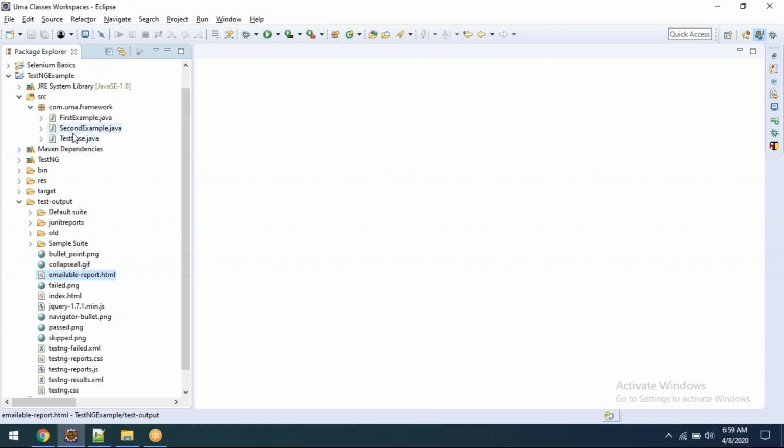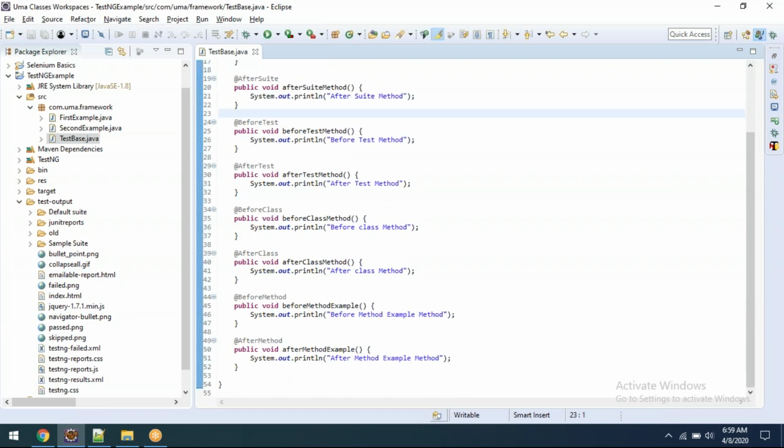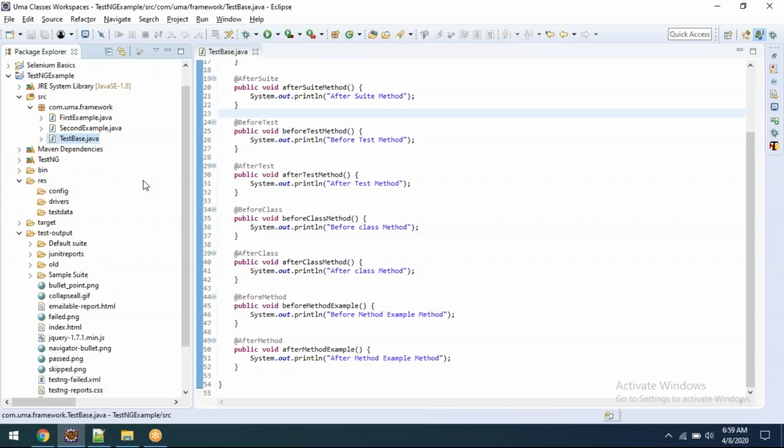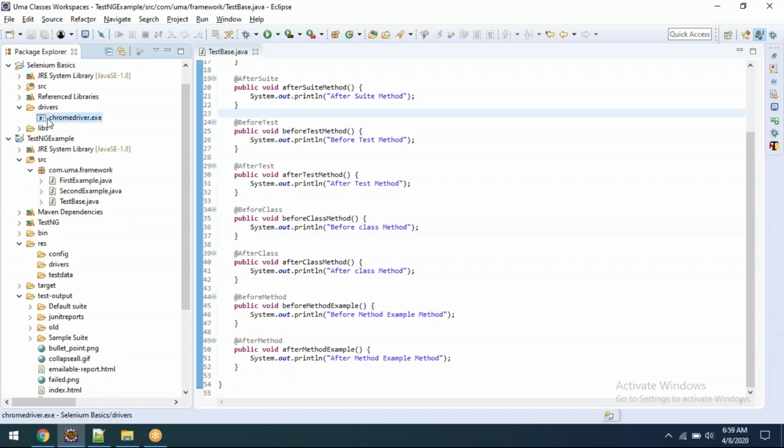Now what I'll do is check whether, till now, we didn't go for any real-time application. We just need to understand what we are doing. Get my point? Now let me configure everything: drivers and test data. Let me set it. I'll copy and paste the drivers from there to here. As of now, I've given only Chrome. We'll see that. The next step is what I need to do.